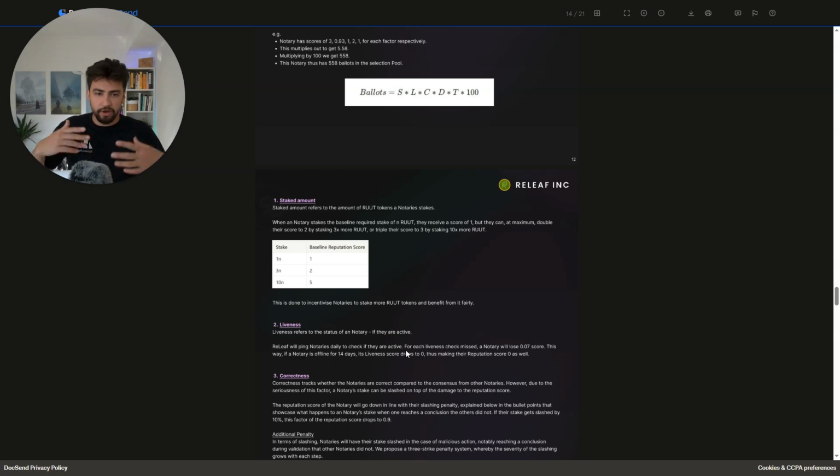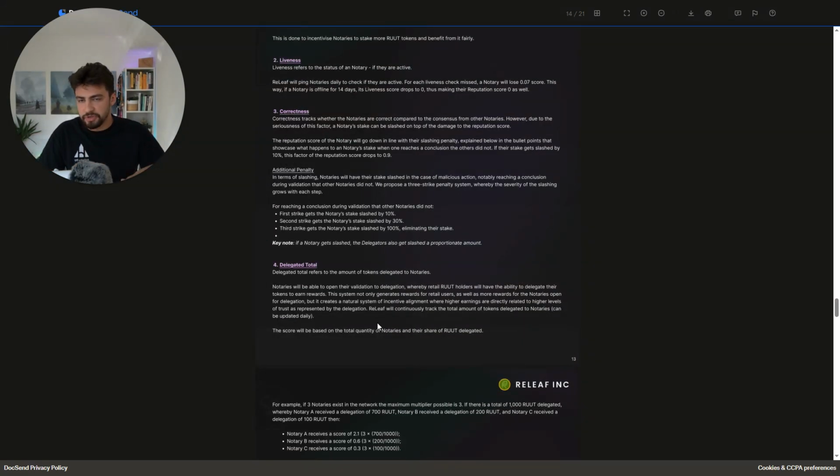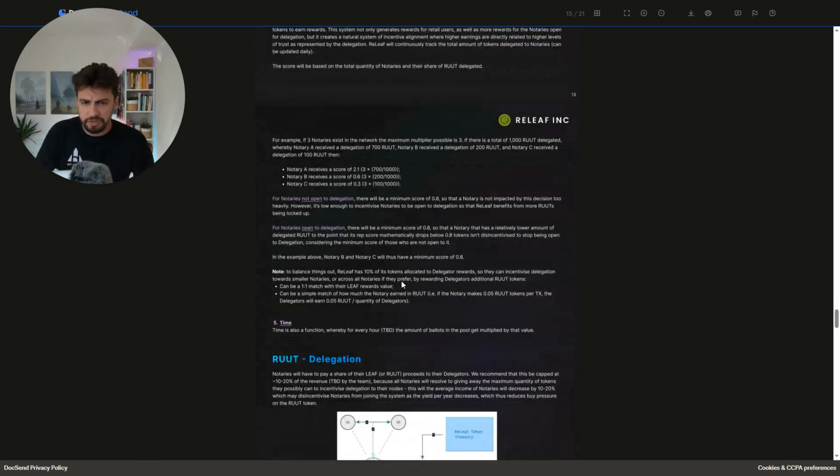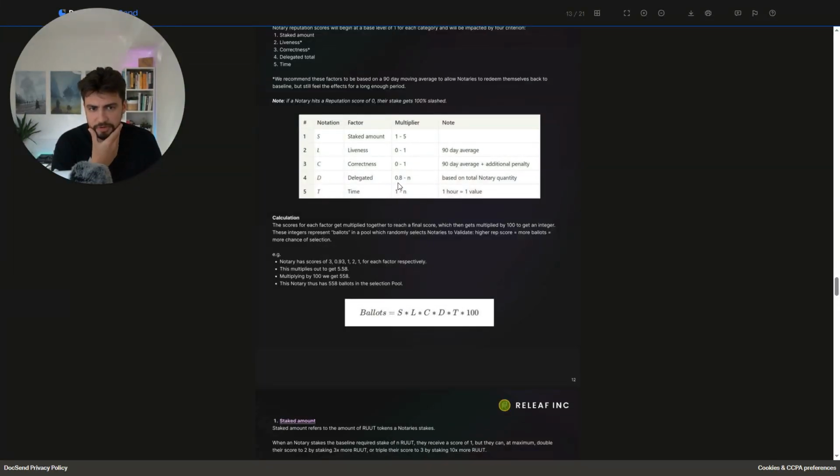You need to figure out by how much it will go down and why. You need to figure out how much things will increase and why. There was an interesting thing here for delegated amount, for example. As you can see, delegated amount here is between 0.8 to n.